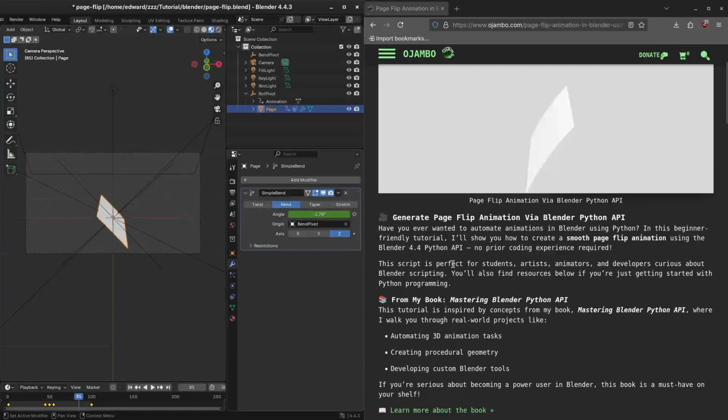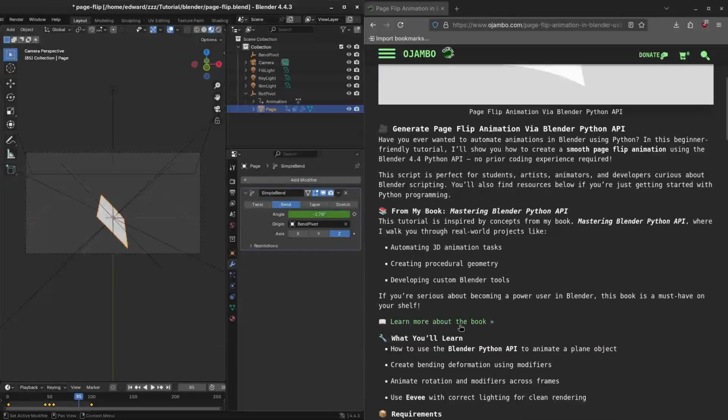Now, let's finish this up. As I said, this was inspired by some of the concepts in my book, Mastering Blender Python API. And as I said before, this book is available on Amazon. There's an ebook version, and there's also a paperback version. So if you're serious about becoming a power user in Blender, this book is a must-have for your shelf.